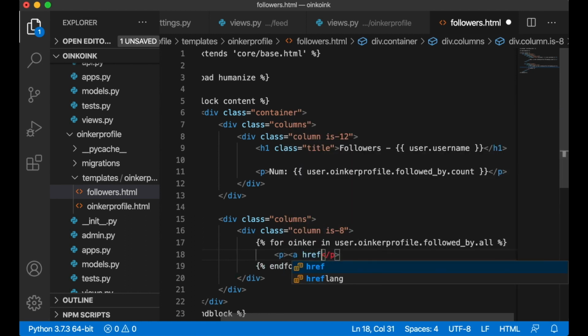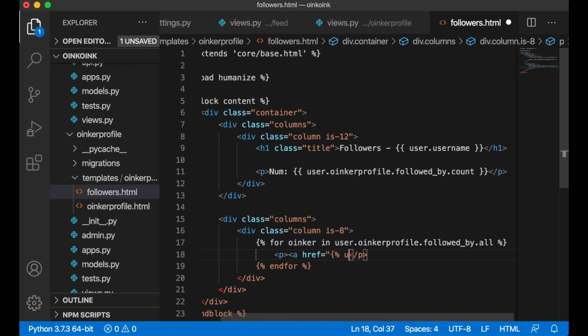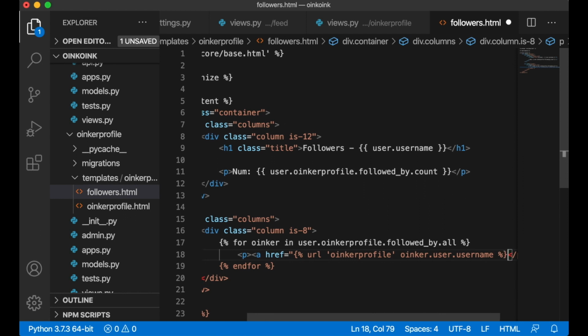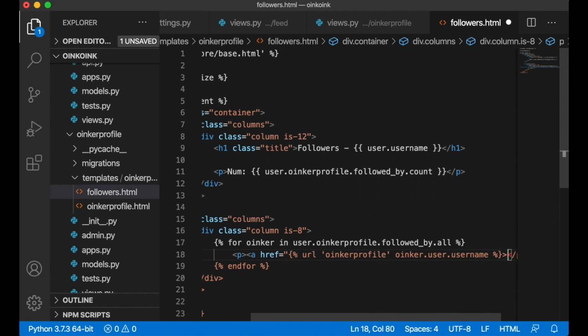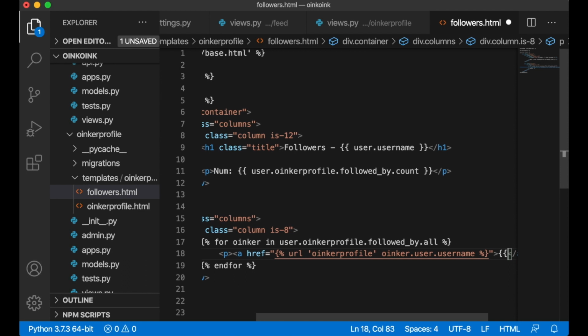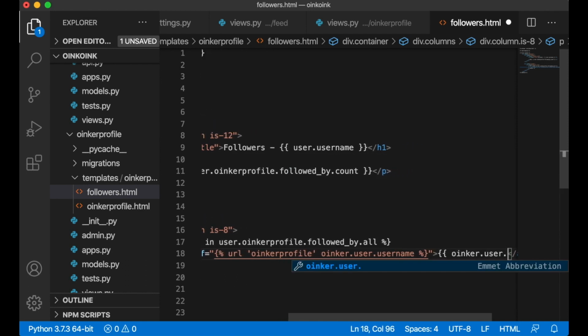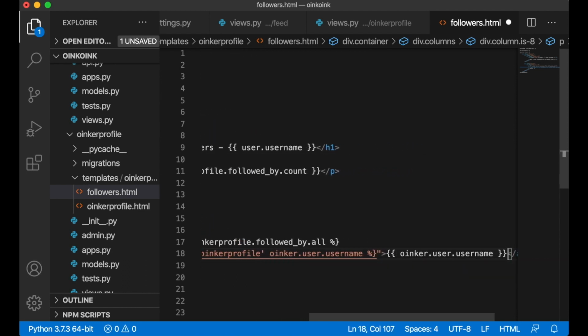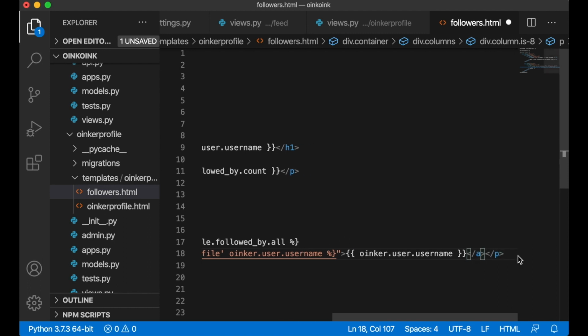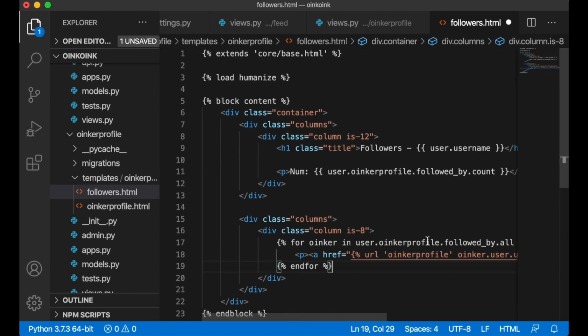P, a href, so I can click this profile. URL oinker profile, oinker.user.username. Close the link, oinker.user.username, like that. Also, I can use a cool template function that Django has.